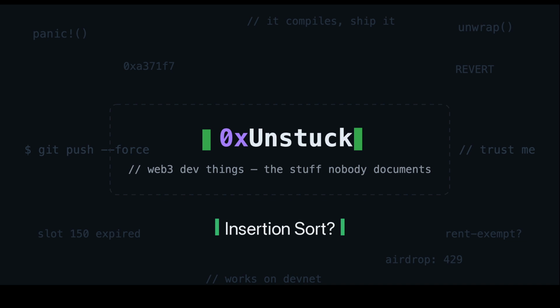Welcome to Unstuck. Today, insertion sort, the way you sort a hand of cards without thinking about it. We'll build it one line at a time, watch it sort live, and see why, unlike bubble sort, real libraries actually use it. Beginner friendly, slow, and clear.